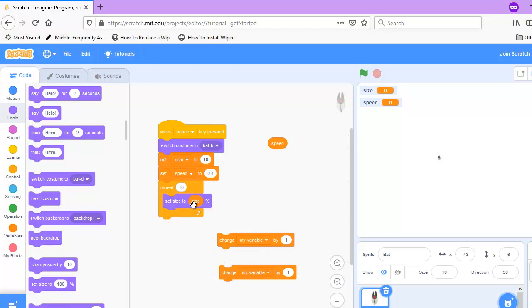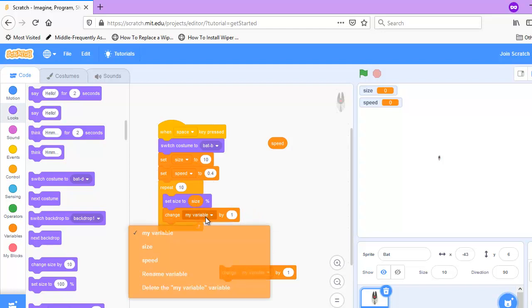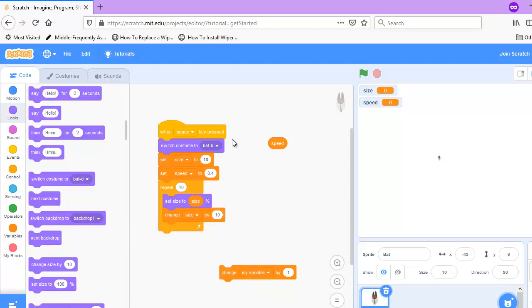We'll put that code in, and then we're going to want to change each time through the loop. We're going to want to change our size by, let's just change it by 10 to make it easy, and we'll go ahead and run that. And again, notice he gets smaller to bigger. Okay. Now we want to change to the next costume each time to give us the appearance that he's flapping.